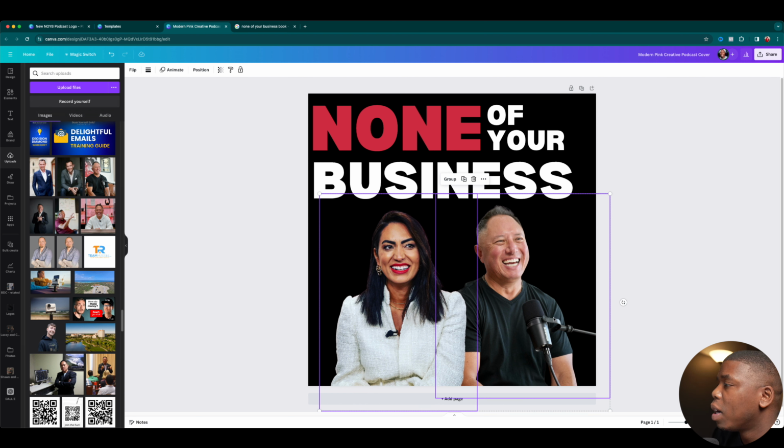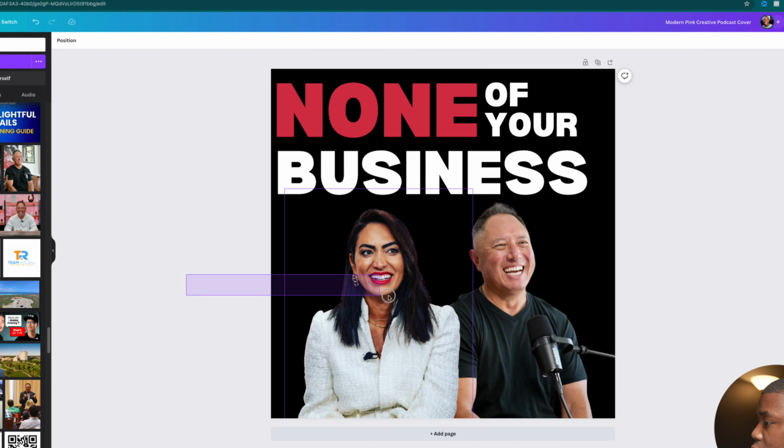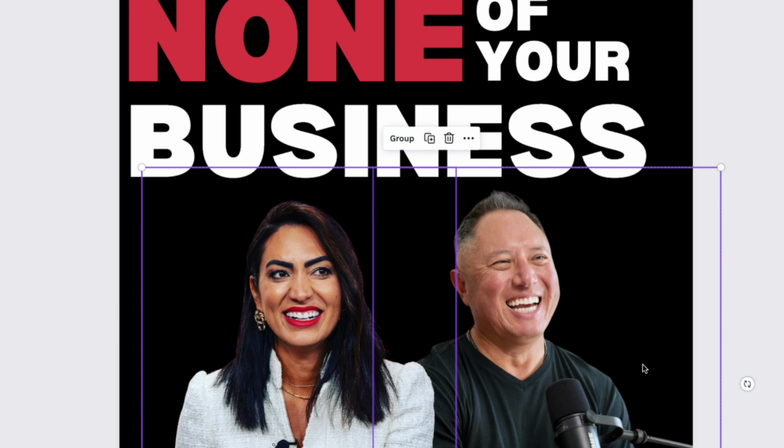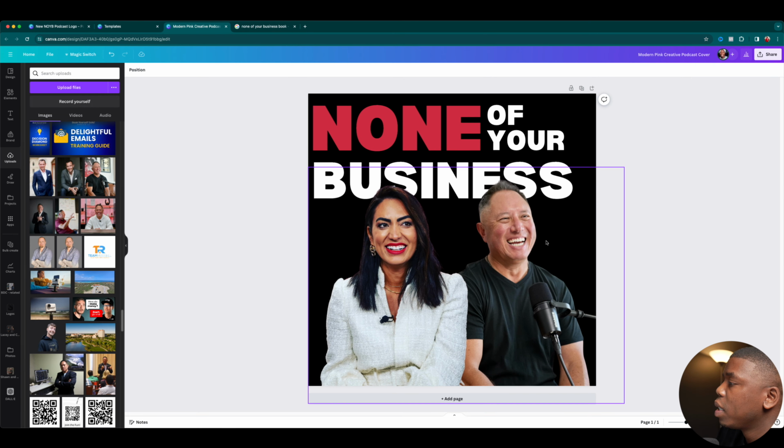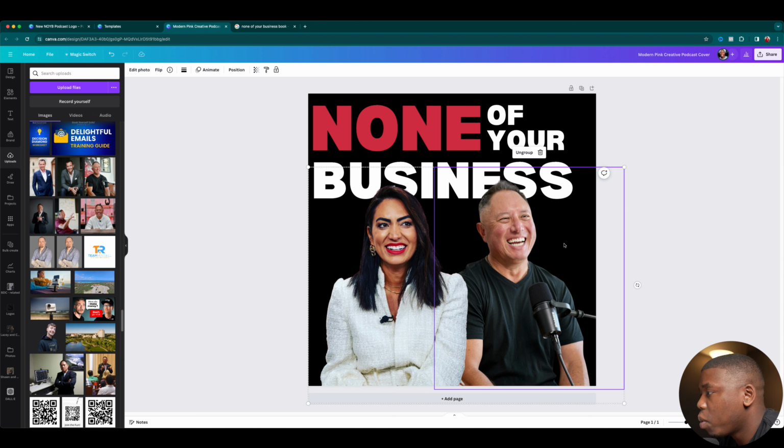And before we go anywhere, if we want to group these two photos so that anytime we move them, they stick together, what you can do is select them by clicking and dragging across the elements you want to group. Then this little pop-up will appear and you can hit the group button. One thing that we can do individually on each of these photos to help them stand out a little bit more is to edit the lighting.